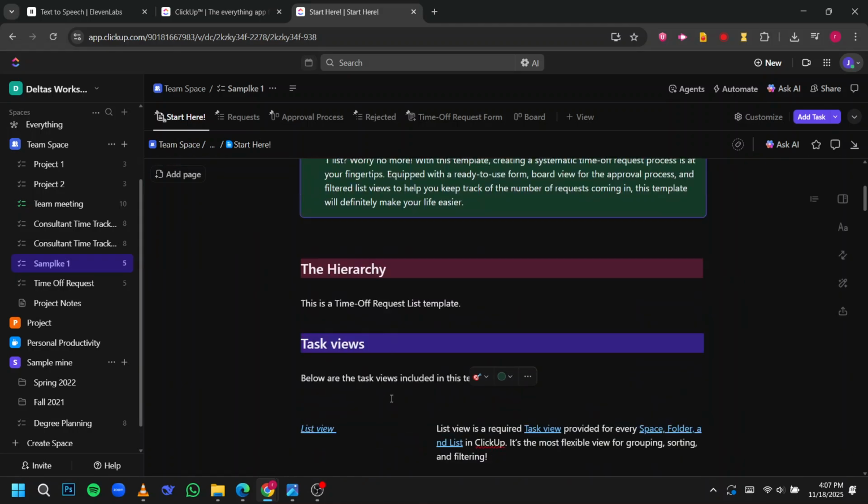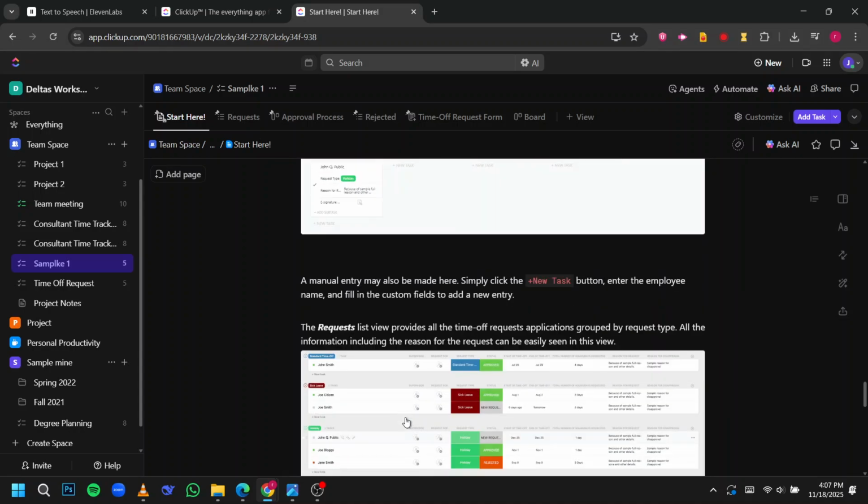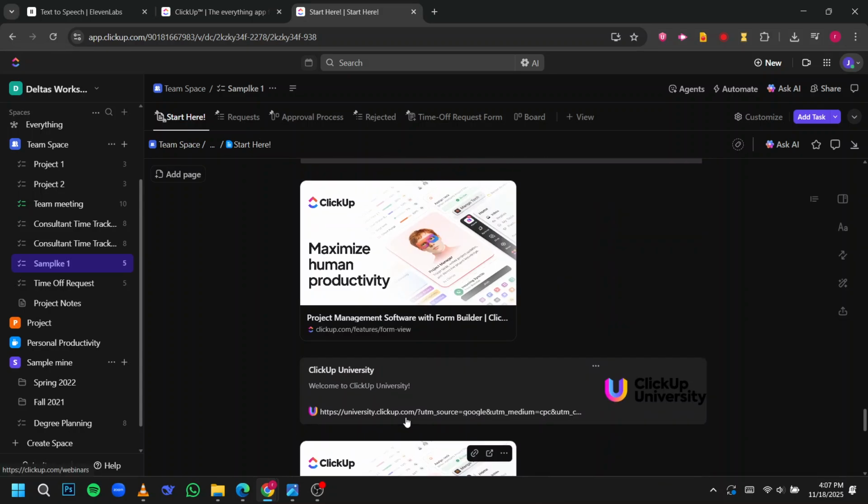By regularly checking this task, you'll stay ahead in managing team availability, avoid scheduling conflicts, and maintain a smooth workflow.